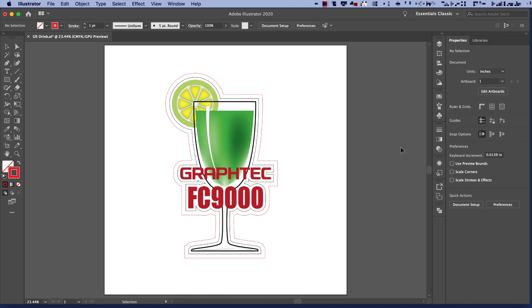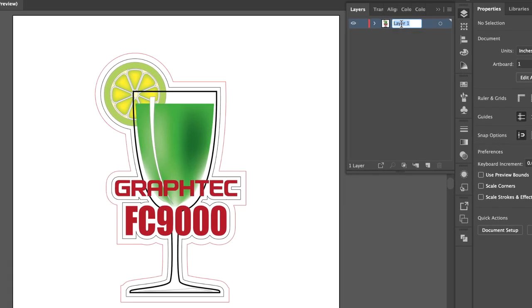So in the layers palette, let's name layer 1 to print. This will be where everything that is to be printed will be placed, this usually being the design. Next, we'll create two extra layers for our cut lines. Rename the inside line Kiss Cut and the outside line Die Cut.